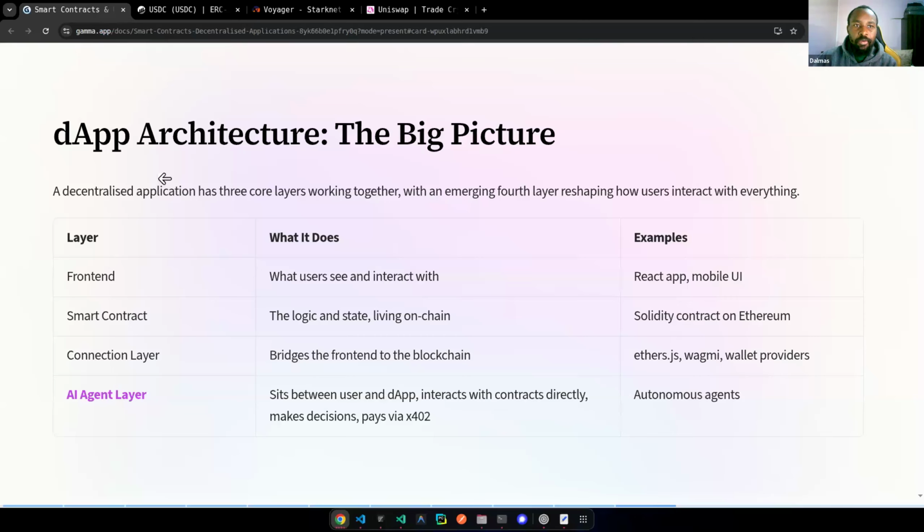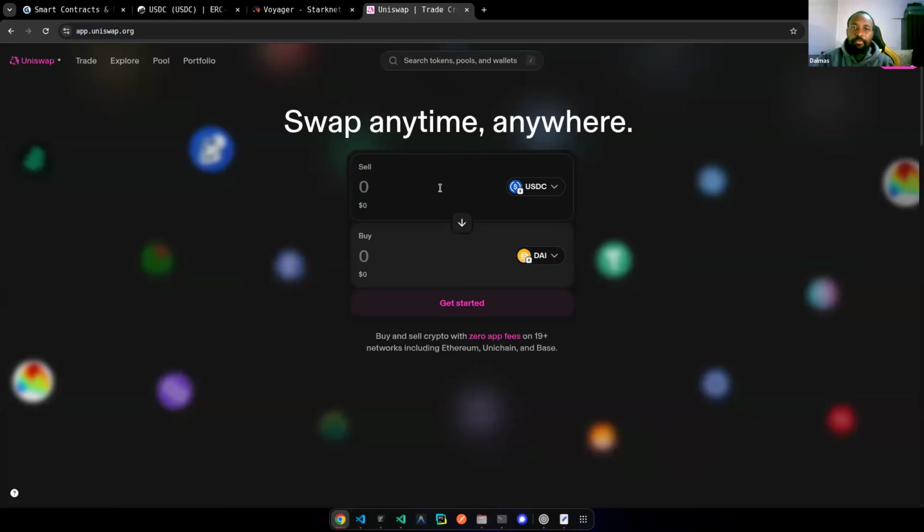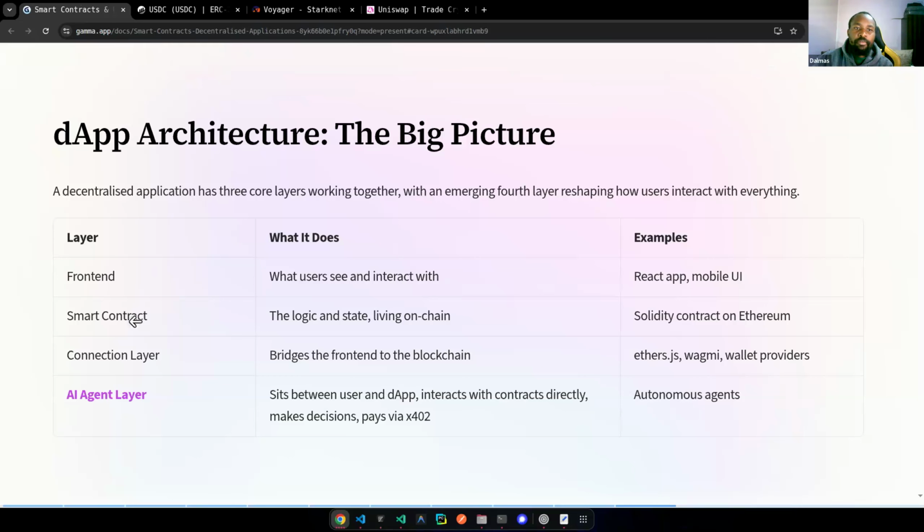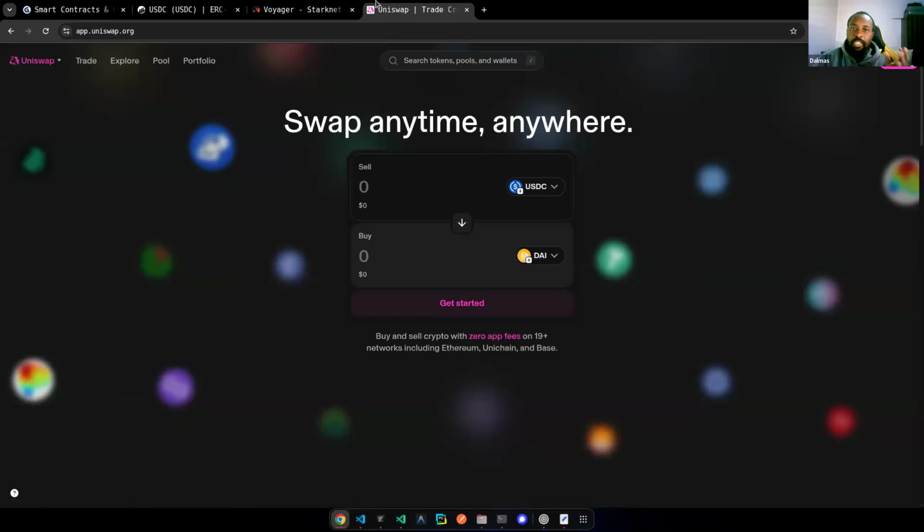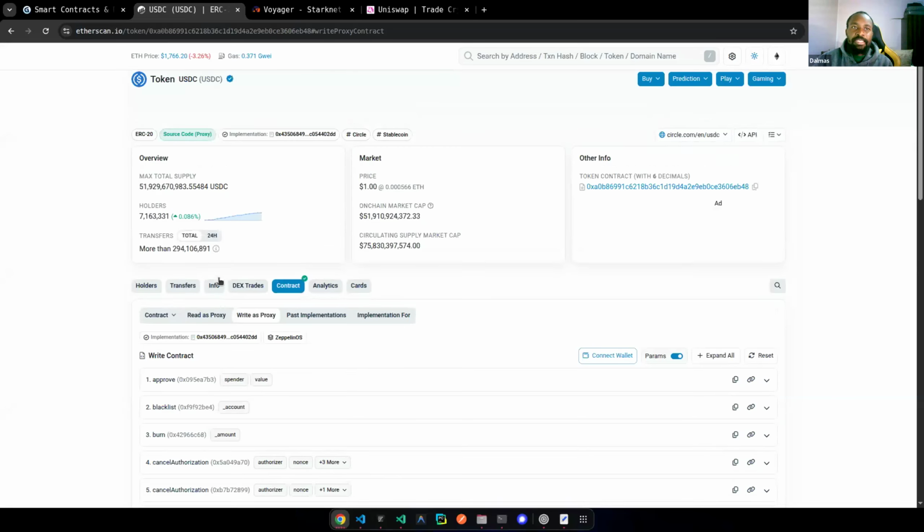So, dApp architecture, let me show you the bigger picture of it. A decentralized application has three core layers working together, with an emerging fourth layer reshaping how users interact with everything. So we have a front end. This is the front end that we see here. Then we have a smart contract. So the Uniswap smart contracts themselves that you can directly interact with on Etherscan.